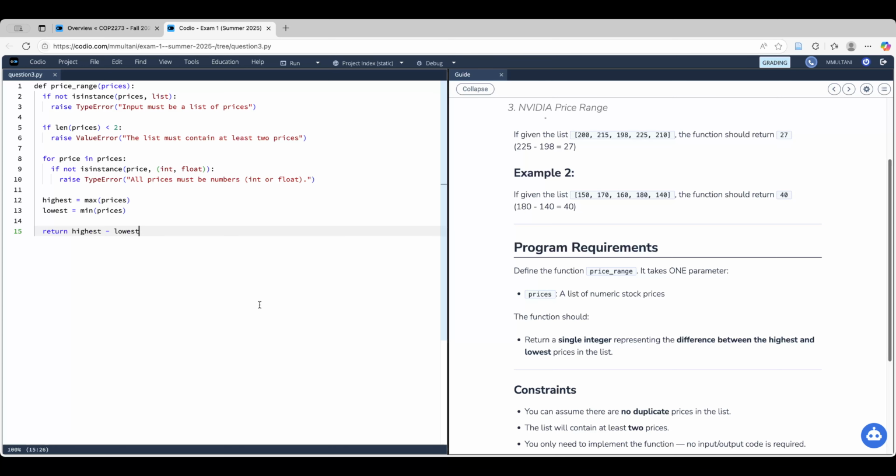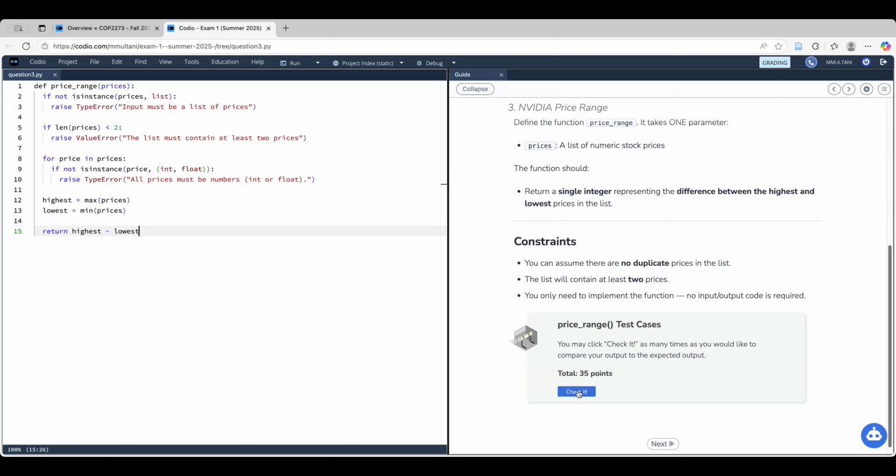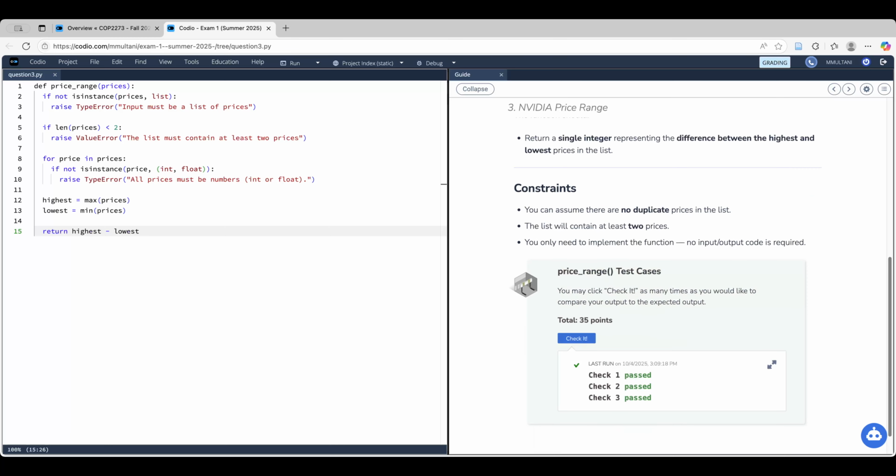Now let's see whether we have passed the test cases or not. And we have passed all the test cases. So that is it for the NVIDIA price range question.